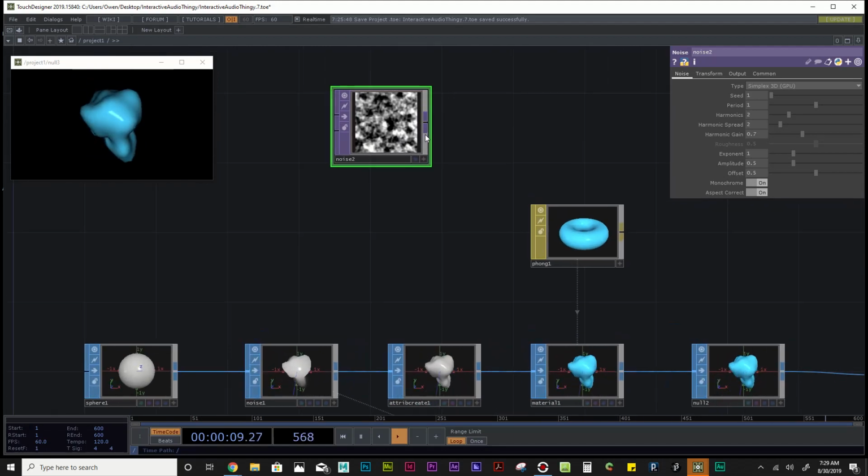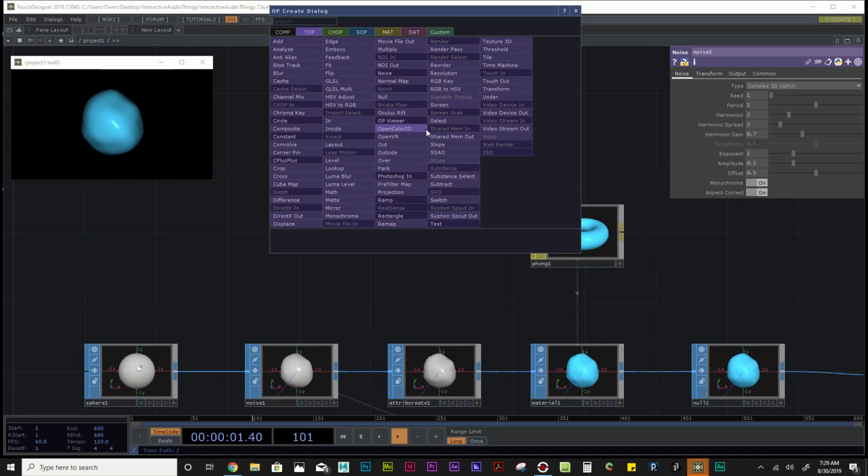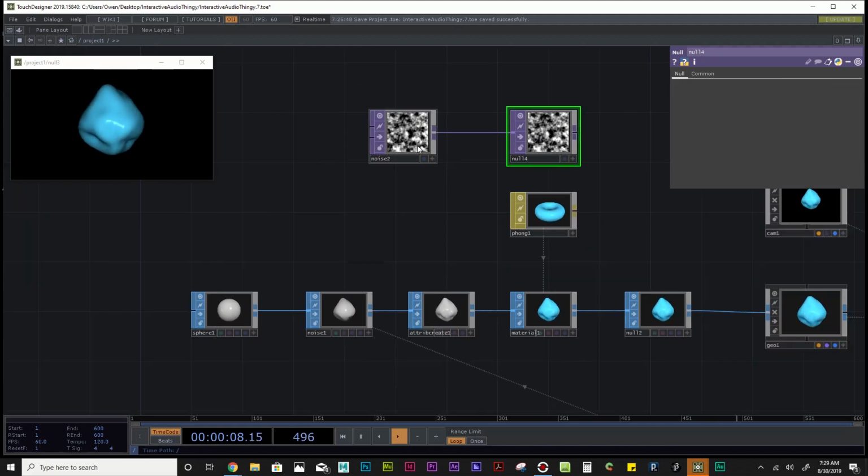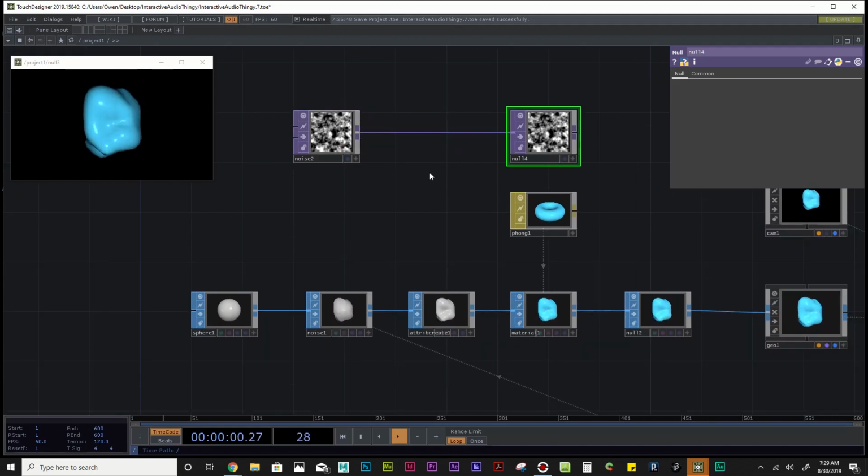Make sure that purple butt is highlighted and right click. Let's put in null, N-U-L-L for null. And now we have a null coming off the end of it. So if I want to put anything in between, I can.